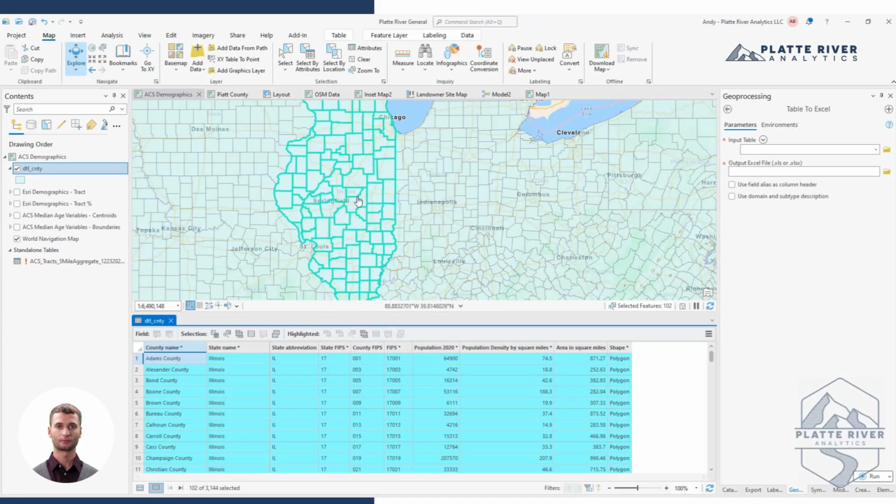Next, what I need to do before I paste into Excel is first copy the selected records. To do this, I need to click the copy button here in my selection options. This will copy all of my selected records. And just to reiterate, only my selected records will be copied. Because the counties outside Illinois are not selected, they will not be copied.